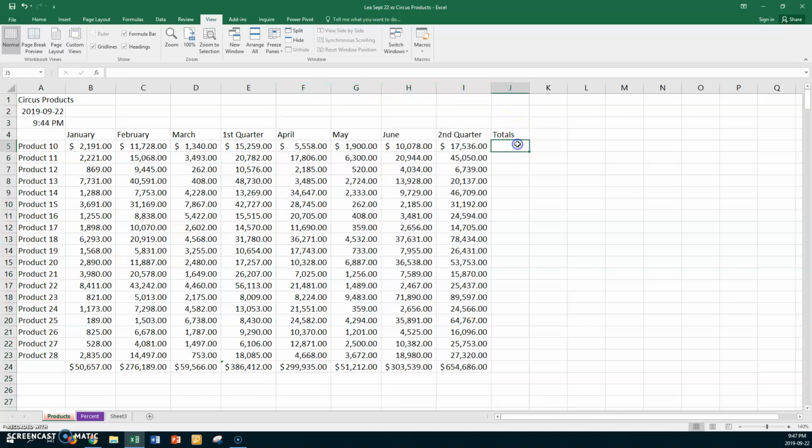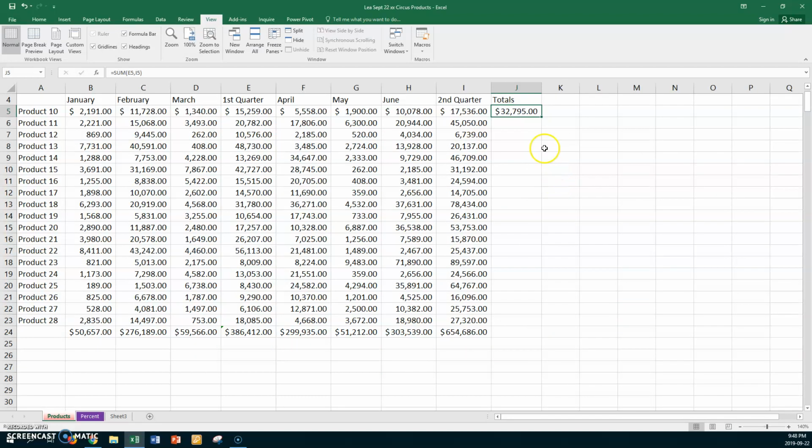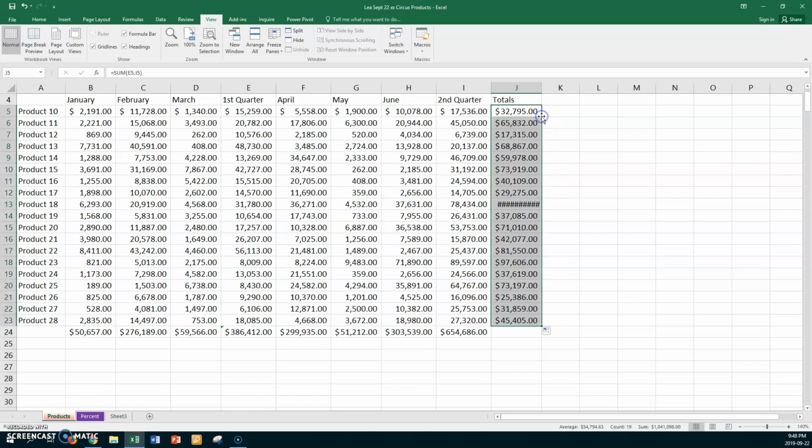Next, you want to know the total for the first quarter and the second quarter. All right, you already know equals sum, but this time we are adding two individual numbers. So we want to click on the first one, the product 10 first quarter, and then put a comma in because we're doing individual numbers. And then we want the second quarter for product 10. All right, and we got $32,795, and now left double click.